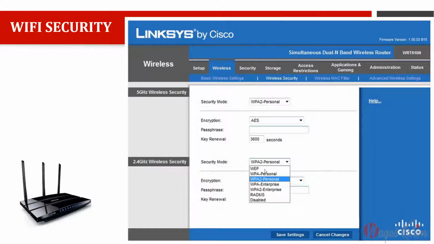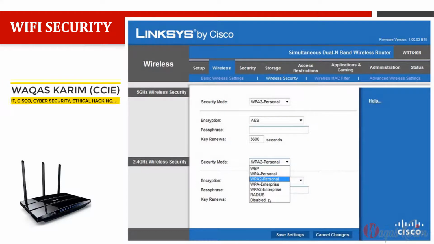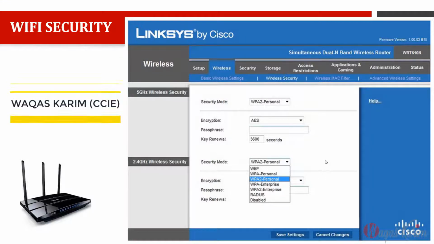It is asking which mode we want, whether we want WEP, WPA, WPA2, RADIUS, central authentication, or no authentication at all, disabled. So what are these security modes? Let's discuss.